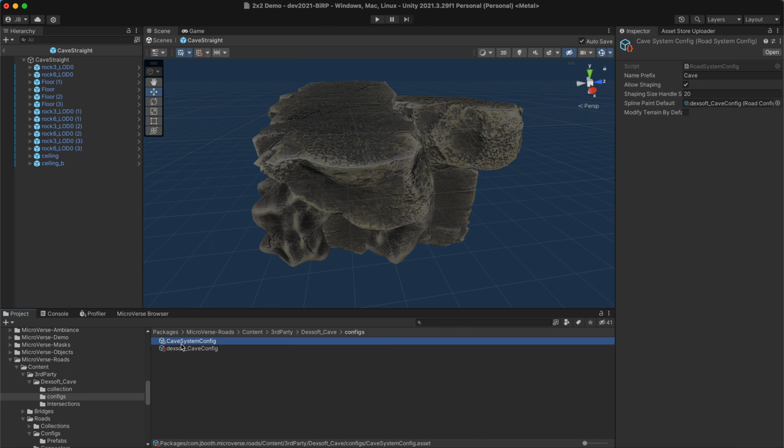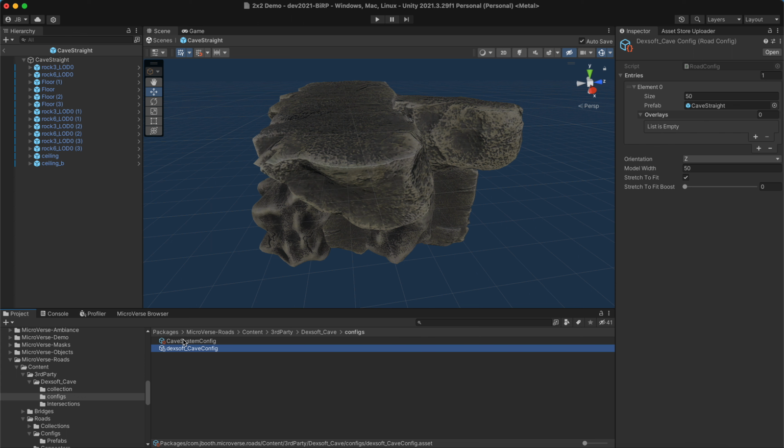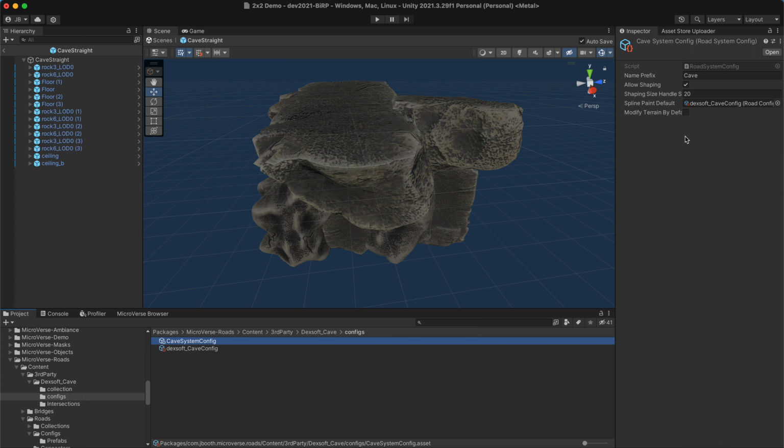And the other one here is the cave system config. The road system has a configuration with extra data on it that's just for the road system, not for other stuff. Some of the settings here include a name prefix for what you would like things to be named when you create them. So instead of being named road, they can be named cave.